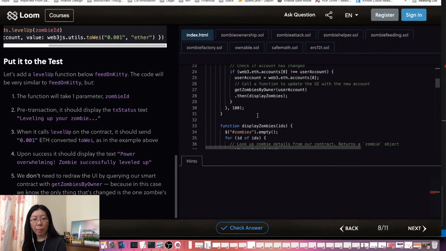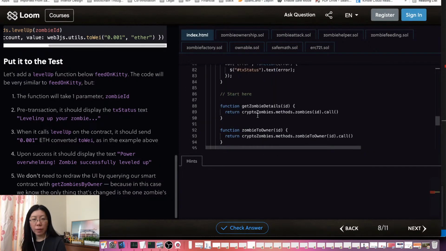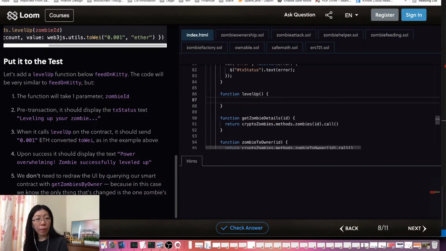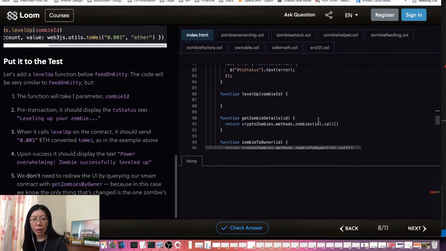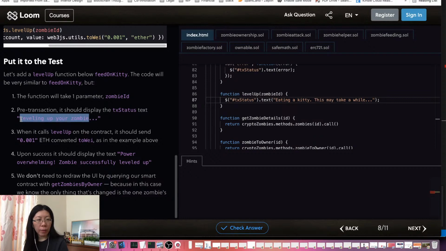Okay, let's add another level up method. Start here. So we're going to do a function, level up function. Okay, and then the function takes one parameter. So pre-transaction, right? Good. We said that pre-transaction, we want to show the text status message. Sure. So how do we do that? Remember this? Pre-transaction, we do this. But we want to show the right message, right? So after you copy paste, make sure you update that.